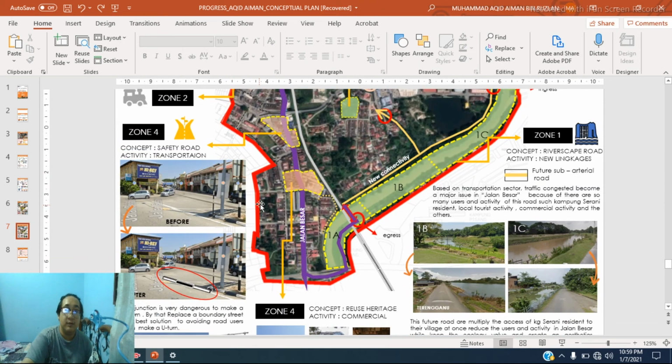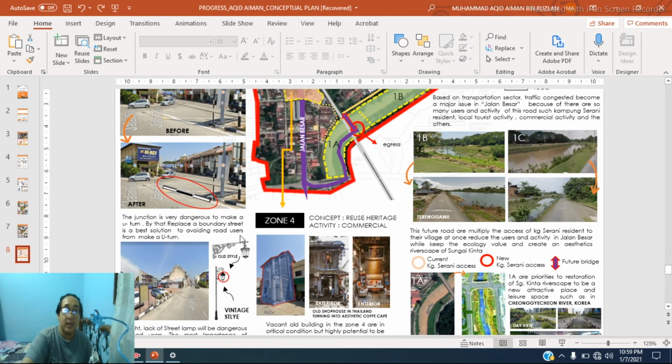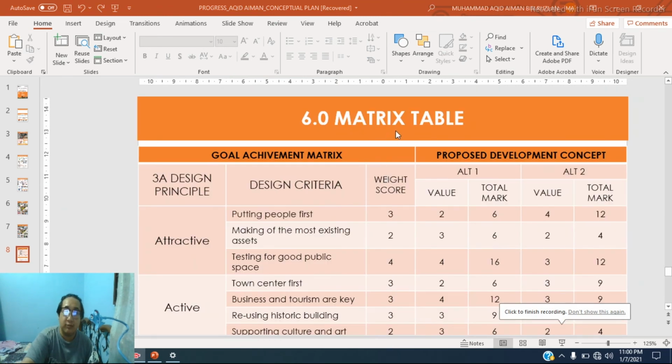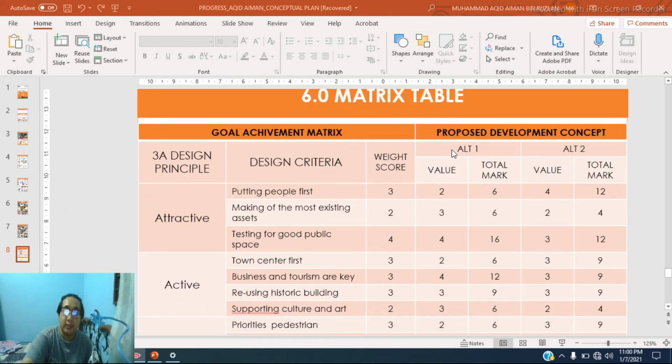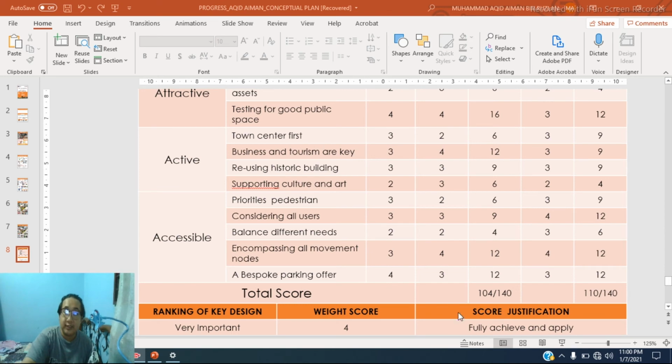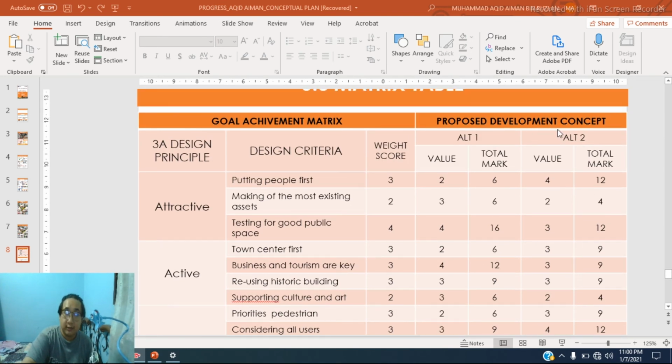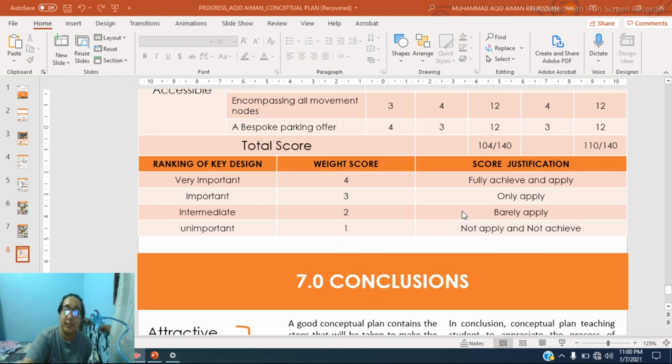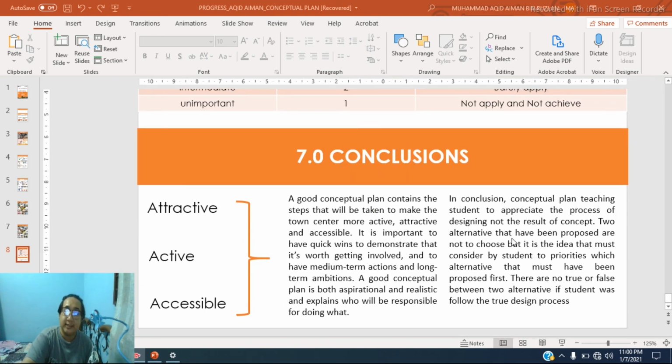There are many more things I am focusing on. This is my metric table that decides which is the best alternative, alternative 1 or alternative 2. The best alternative is alternative 2. But personally, in conclusion, I think the two alternatives that have been proposed are not to be chosen between, but are ideas that students must consider in order to prioritize which alternative should be proposed first.